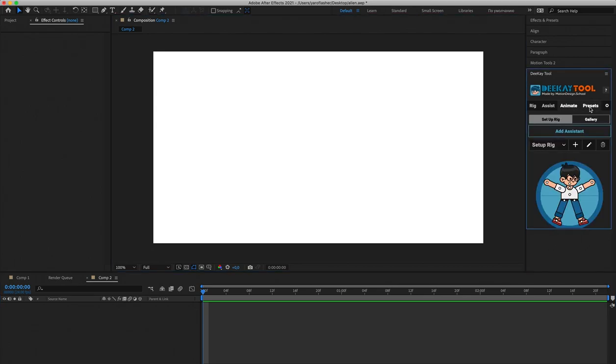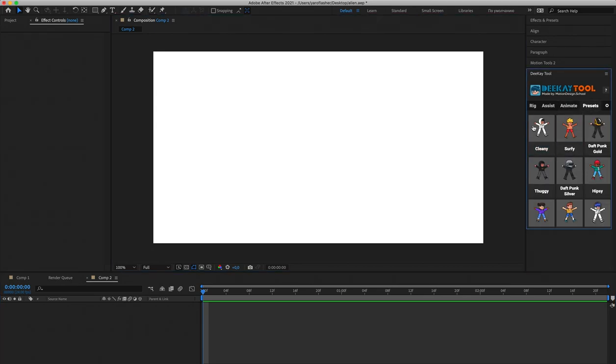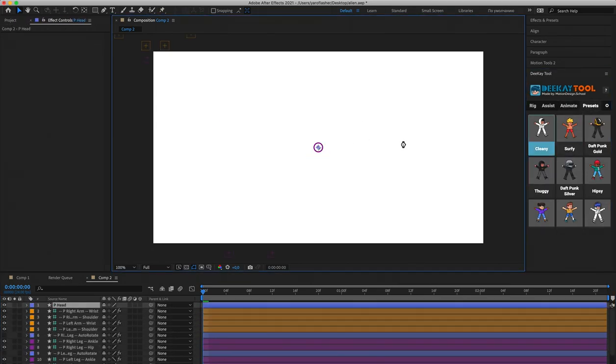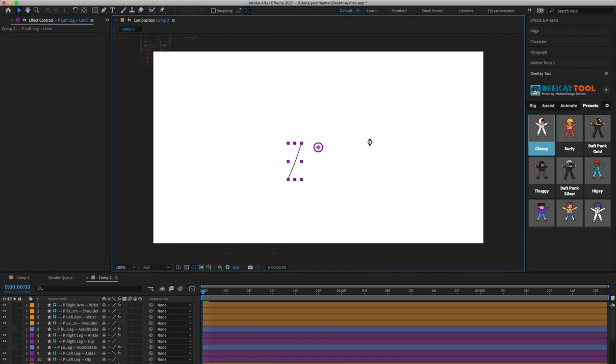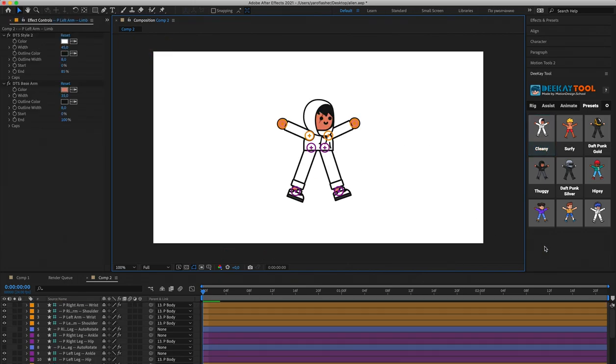And I think we finished with the animate part. And the last one is presets. So you can easily create presets from the characters that you already made. The Add Preset button will be available soon.